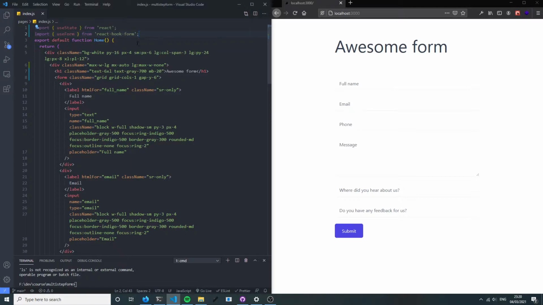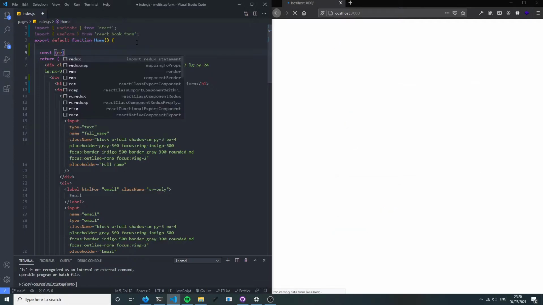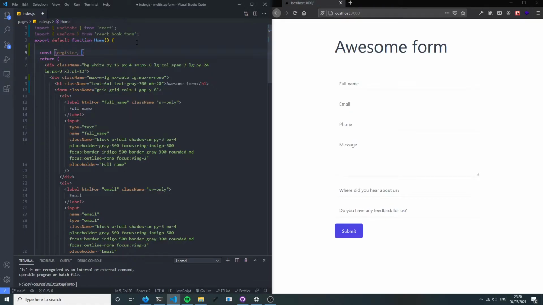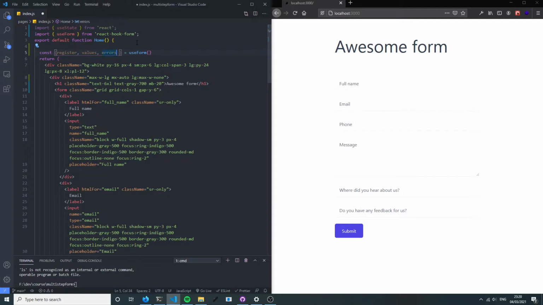The first thing we need to do to use React Hook Form: we're going to need register, values, and errors, and that's all we're going to need for now, equals useForm. We're going to need handleSubmit. Register, errors, handleSubmit. I don't actually think we need values. Is values a thing? No, we already get the values. So it is useForm, so that's great.